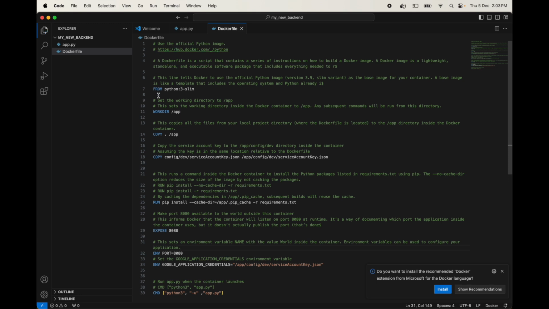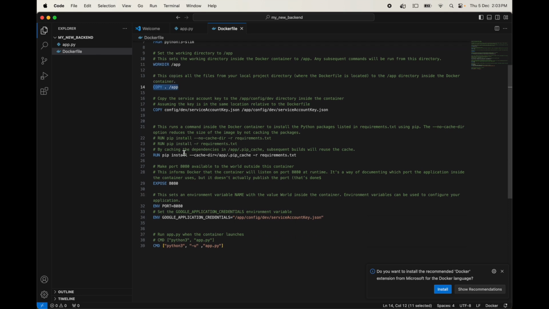The first line is telling Docker to use the Python 3 slim variant, which is Python 3.9 for now, and include that in the container. That's what it's going to use to compile and run the app. Then it sets the work directory inside the container to /app. This is the directory inside the container. Then it's going to take all the content from your local directory and copy it to this work directory inside the container.